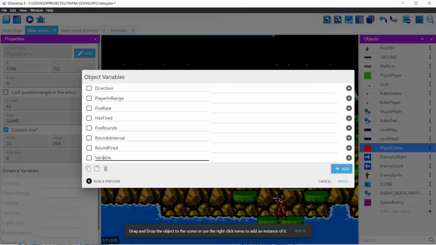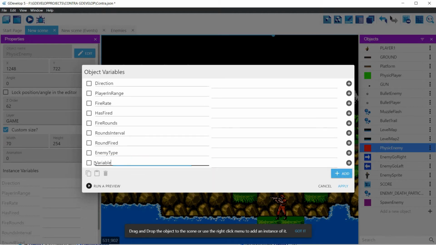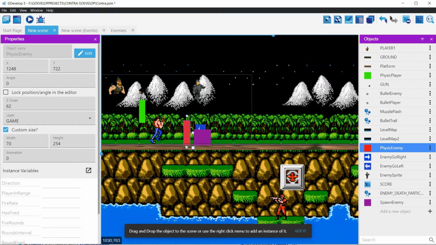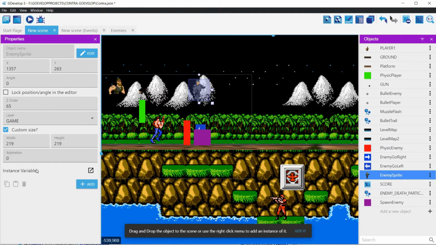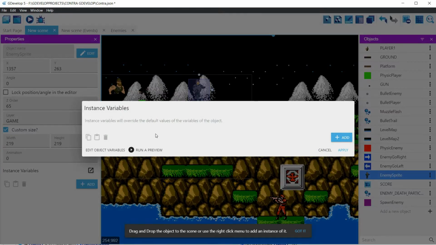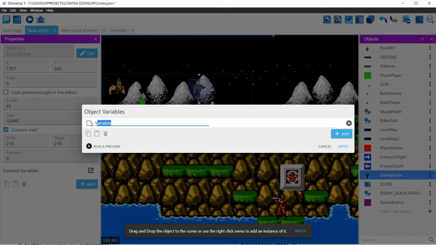Add the following variables: enemy type, which will allow us to define more enemies, and ID that will help us create a parent-child relationship with the objects that will create the overall enemy. Click Apply to close. Click on the enemy sprite, and open up the same menu as in the previous case, by clicking on the Instance Variables menu. Add a new variable called Parent ID, that will link the sprite with the correct physic manager when spawned.